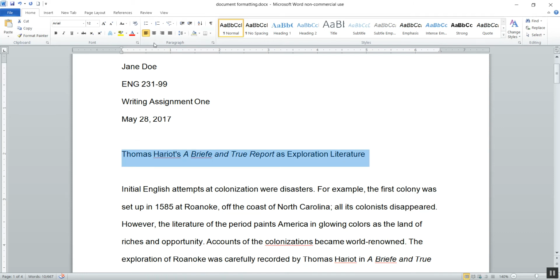So when I highlight that, I've got some options. I have left justification, right justification, full justification, which takes everything all the way to both sides of the margin, which creates some weird spacing issues. You do that sometimes in technical documents, but not generally any other time. And then you have centering. So I just want to center my title.